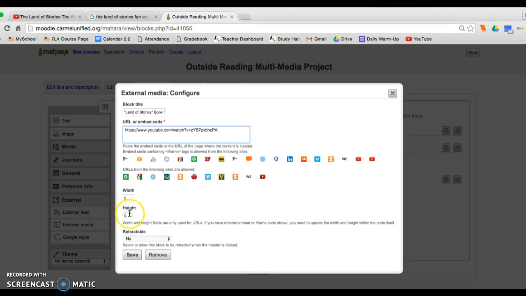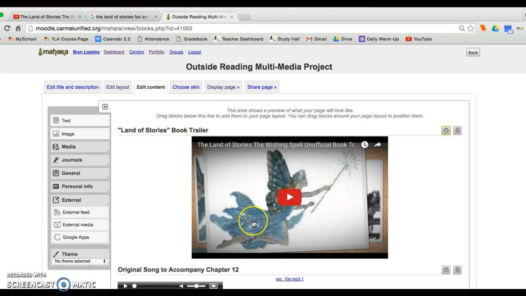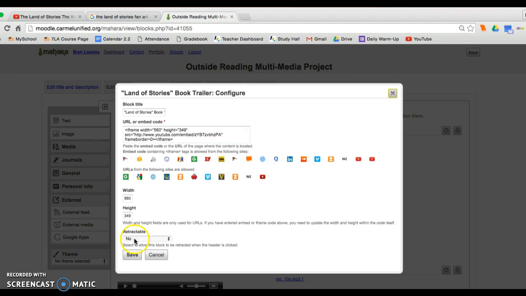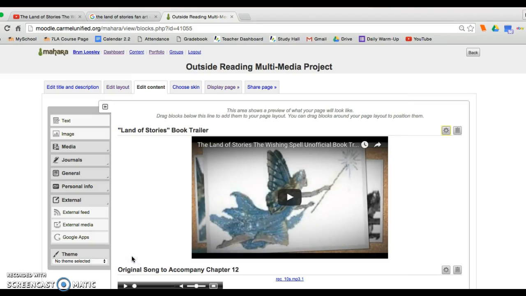You have an option to set the height or width. I'm just going to see how it comes up on its own first. And I've got the Land of Stories book trailer right here. Let me say I want to go back and make this a little wider. It's coming out at 500. Let's say it's too wide for my column. I'm going to change this to 400. And there it is, a little smaller. So if I need to make it fit in my column, that width function is good.